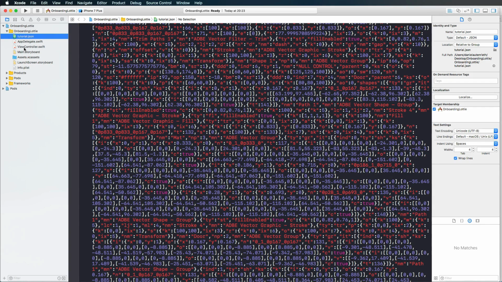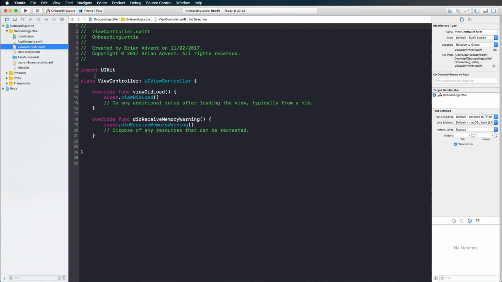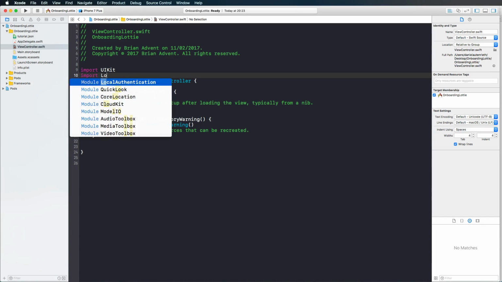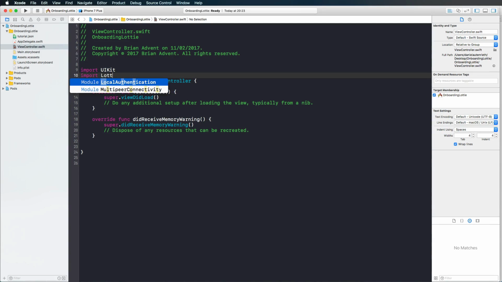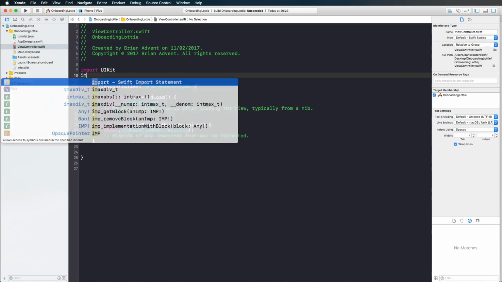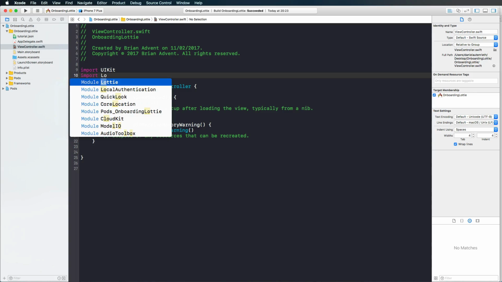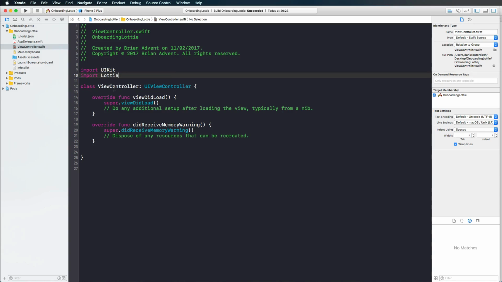And what we want to do now is actually making this animation interactive. And since I've already added the Lottie framework to my project using CocoaPods, all I really need to do here is import Lottie to my view controller class. And if auto completion does not work yet, we need to build our project first. So with that done, let's import the Lottie framework and also create an animation view.